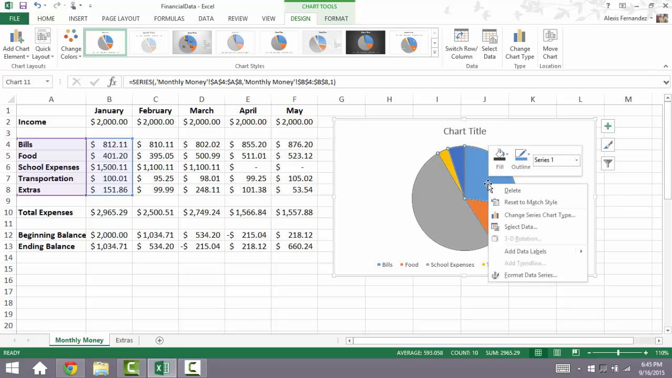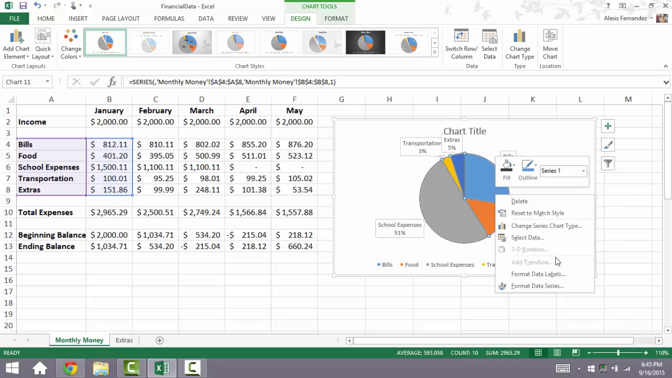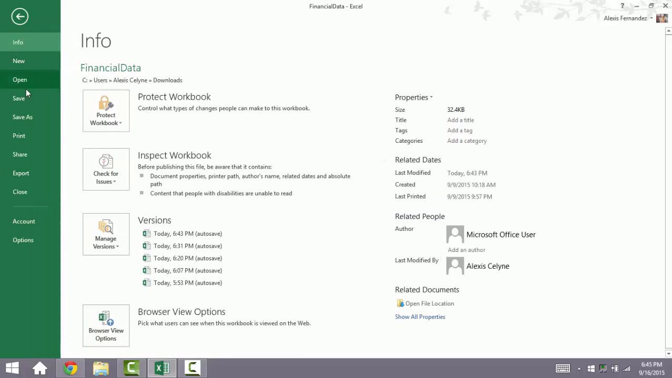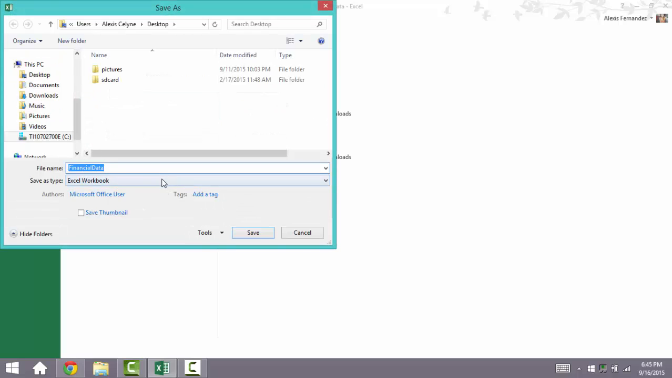Adding more labels to the chart can make it easier to read. To add more labels, right-click and select Add Data Labels. Check category name, value, and percentage. To export your chart as PDF, navigate to File, select Save As, then select the sheet and file format as PDF.